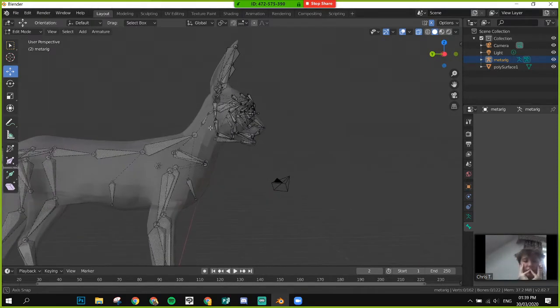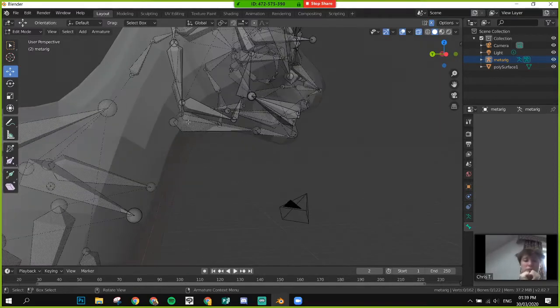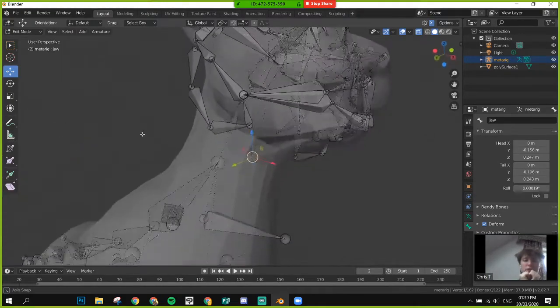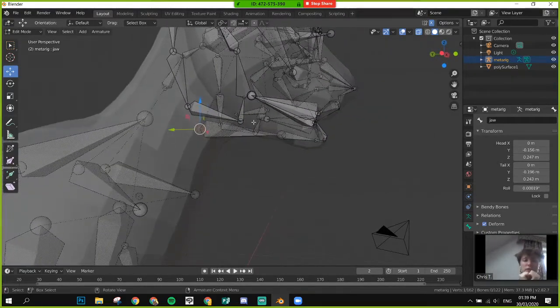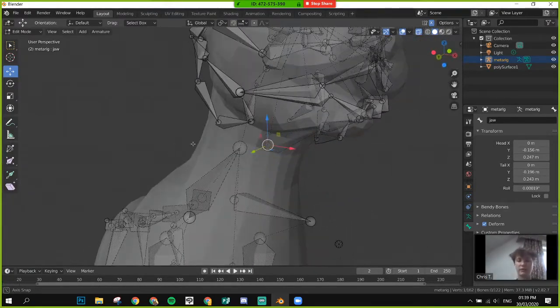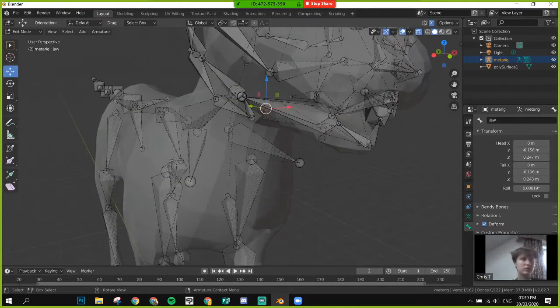Let's have a look at it. That jaw might be better higher up. I don't know. But the base of the jaw down here? No, the two ones on the side. Are they? I'm trying to figure out why there's so many bones that have a very similar position. Well, this is all cheekbone, isn't it?